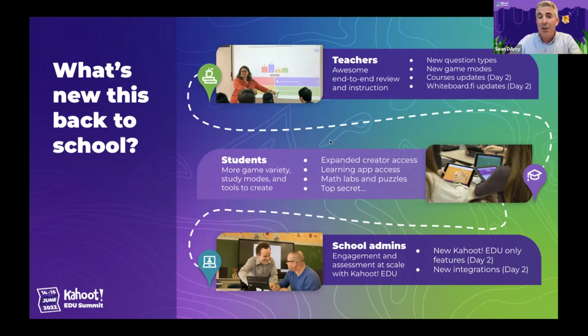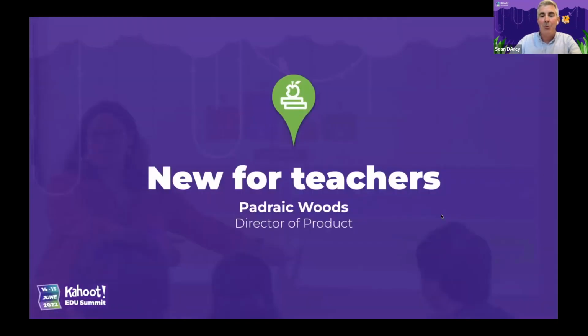Today, for students, we have expanded creator access, access to all of our amazing family of learning apps. We also have some really cool new things coming up for math labs and puzzles. We have something top secret. I'm not going to spoil it here, but it's coming up. I'm really excited about it. You're going to hear about it in a few minutes. And last but certainly not least, for school admins, all those awesome new updates for Kahoot EDU.